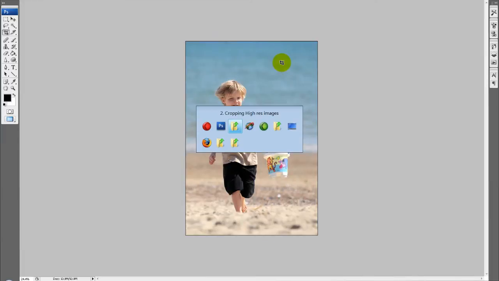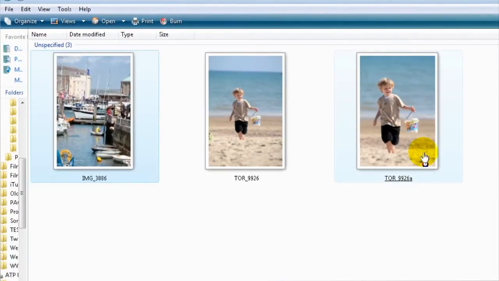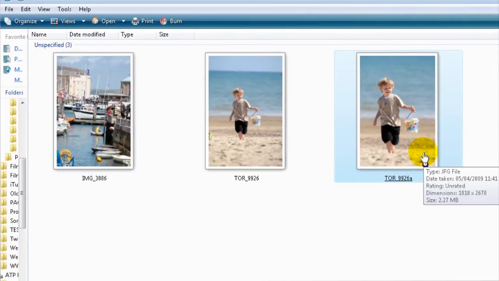So we just do that, and we go back to the file, and here's the new image. It's only 2.27 megabytes, and the dimensions are only 2670 by 1818, which falls way under the specifications required by a lot of the agencies. So by cropping, we've actually lost too much information, and we're going to struggle to get it accepted on any of the sites, let alone the big sites like Alamy.